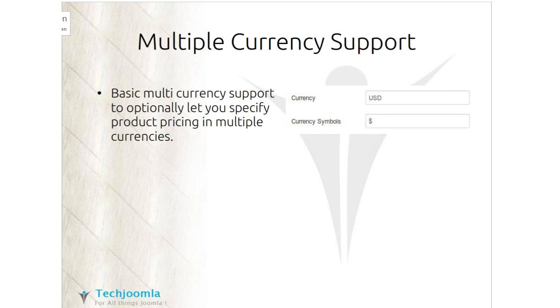We have multiple currency support, where a single site can have dollar and rupee currency available, so that the products can have maximum reach to maximum customers.